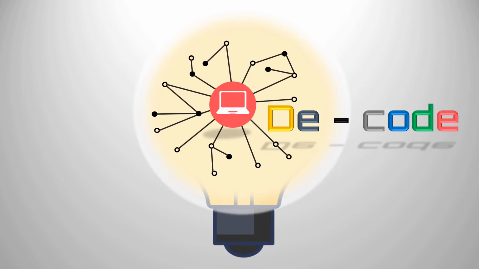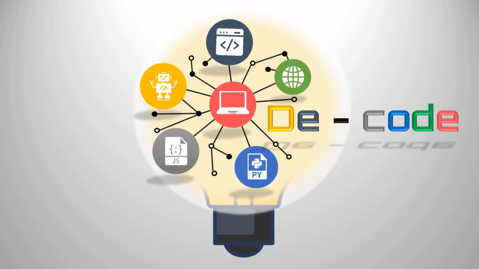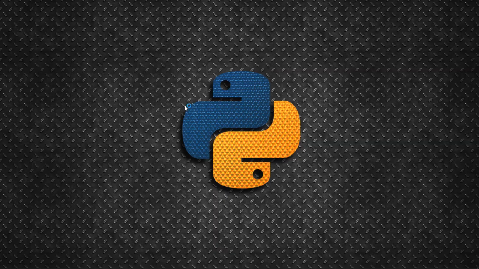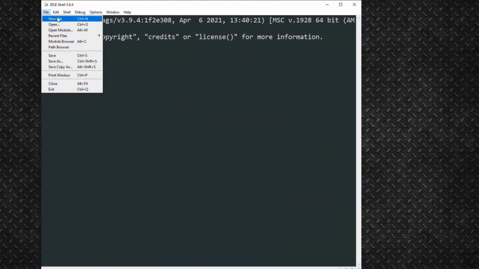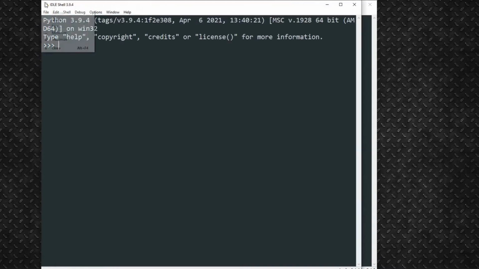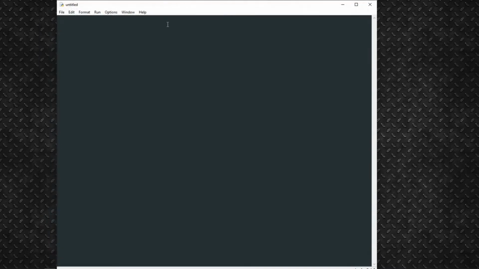Hello, welcome back. We'll start off by creating a short Hello World program and save the same. The program will simply print out Hello World.